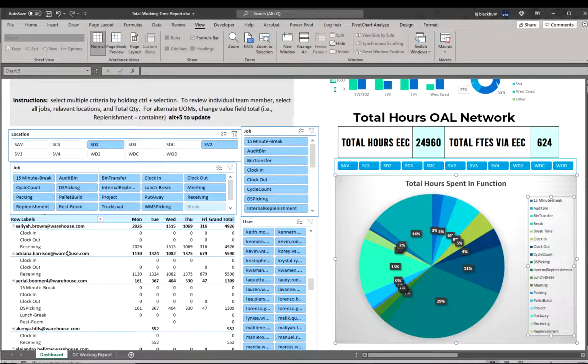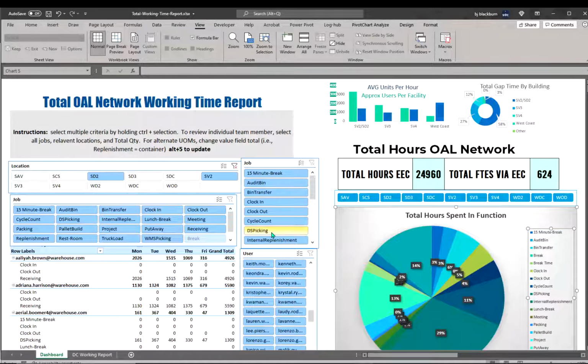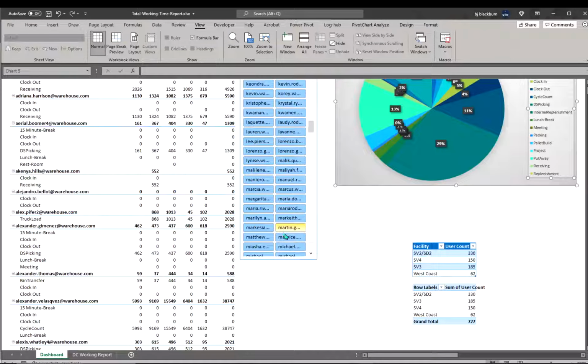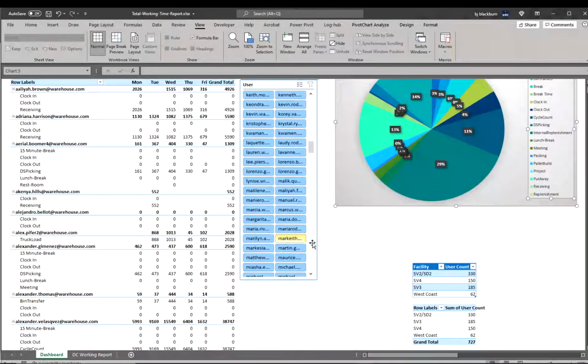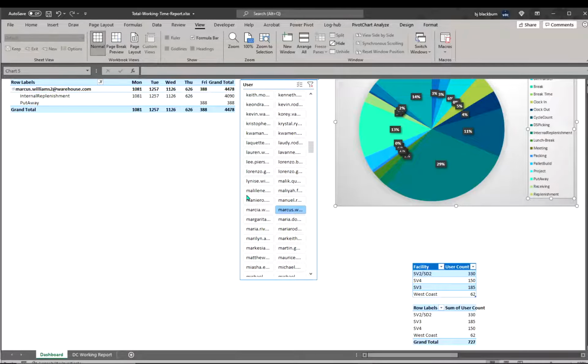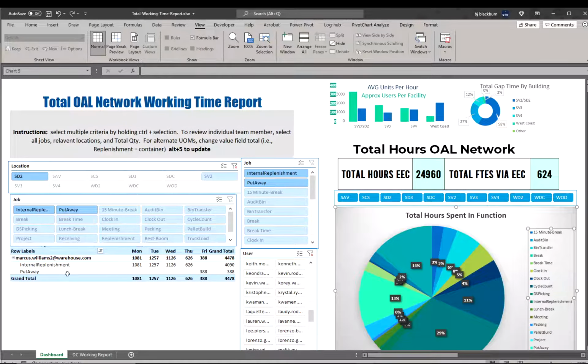Same applies for these buttons and slicers over here. So if you just want to look at a certain function, a certain job, or a certain user, then you would do the same. So for that example in the first email, what was his name? Marcus? Marcus Williams 2. So if we wanted to check him out, right, we could just hit Marcus Williams 2, bring it up, and look at what he did for the week.